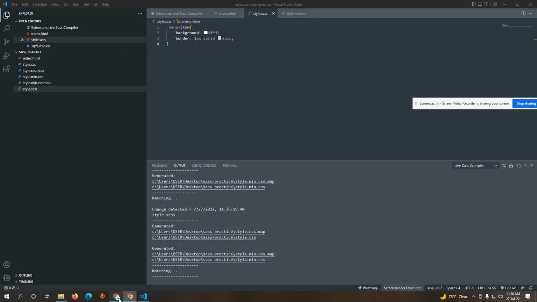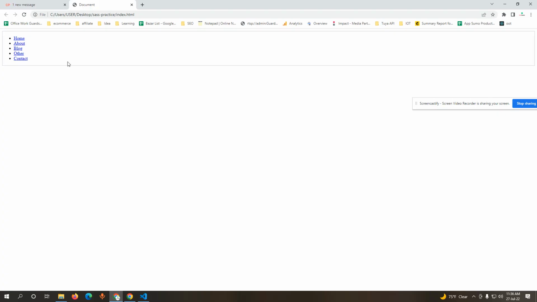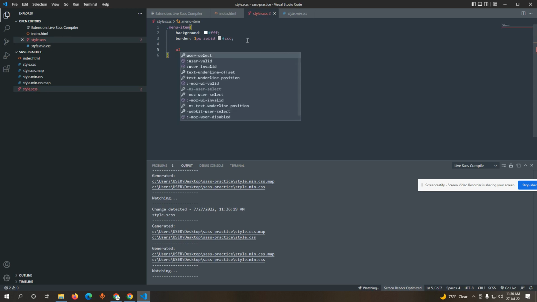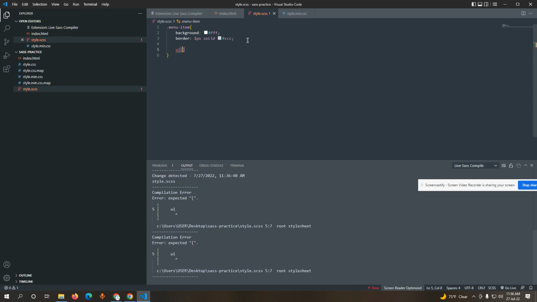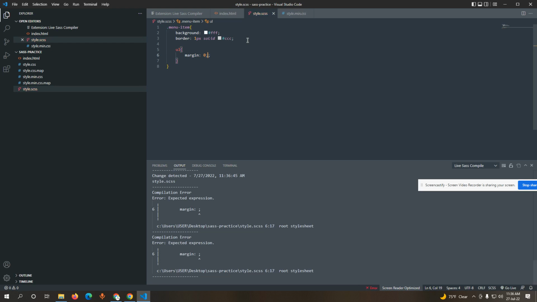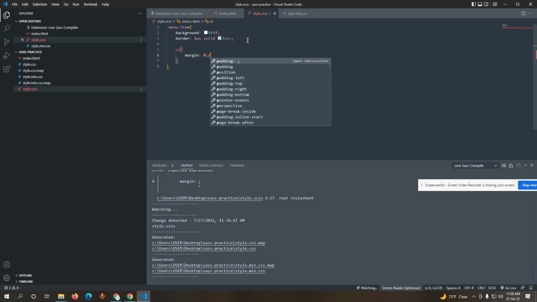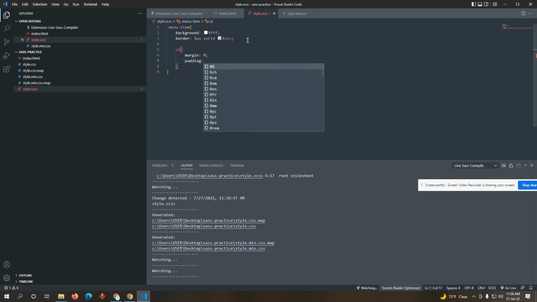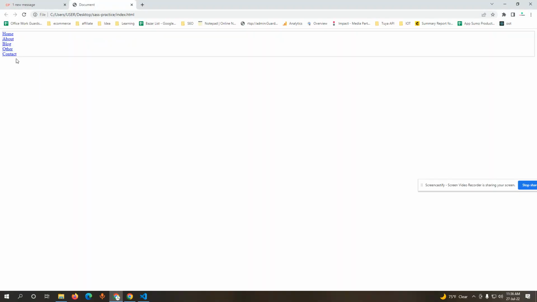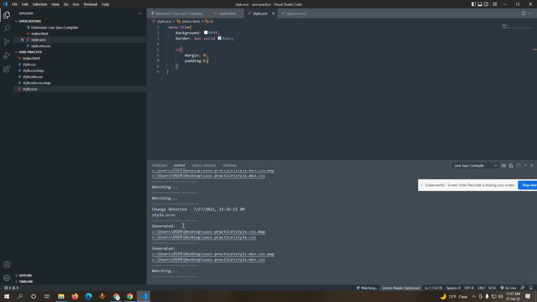Now let's check if it can compile our Sass file into our CSS. Let's check the front end. You can see that our style is working fine. Let's try to add a new attribute. Okay, so you can see that our Sass is working fine in Visual Studio Code.